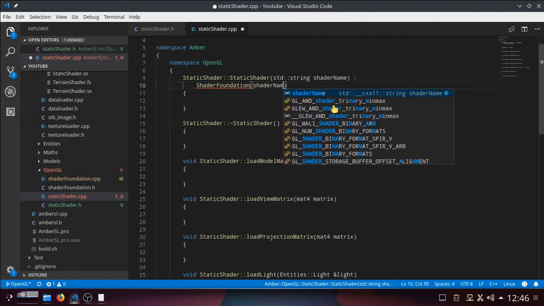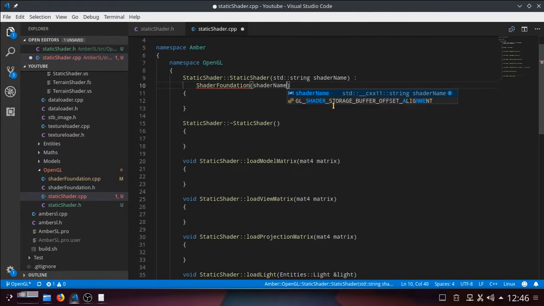Sorry, I've still got my cup of coffee in my hand. And as we've already written this part, the constructor in shader foundation, guess what we're going to put in here? Yeah, we've already written it. There you go. We did the destructor in shader foundation. So that's that one done.